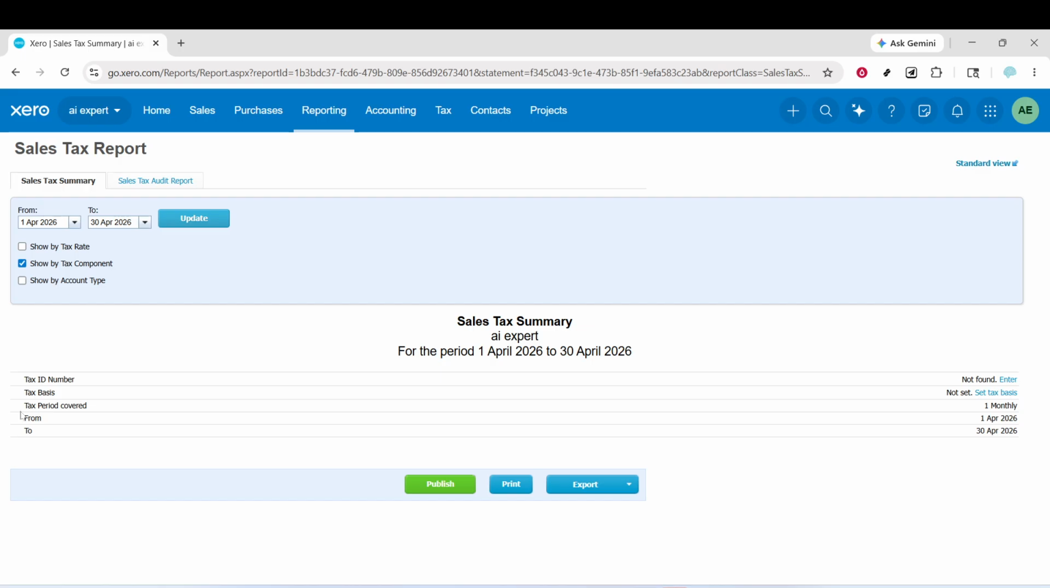Use this additional space to analyze the data more confidently. Scan across the key columns, confirm that taxable amounts align with your expectations, and verify that the net tax due looks reasonable for the period. If you manage multiple tax jurisdictions or complex rates, the wider layout can make cross-checking significantly faster.